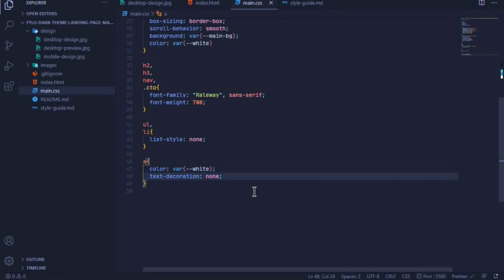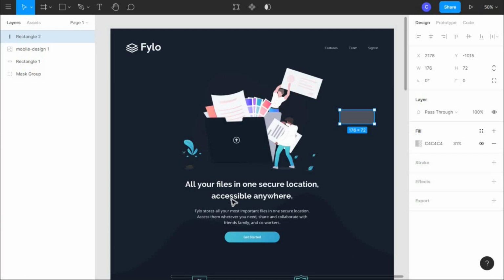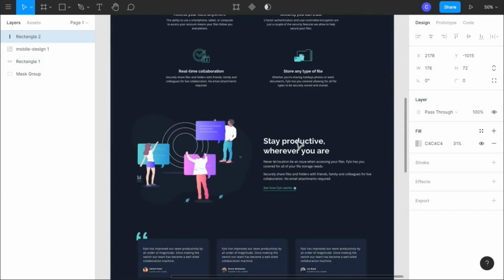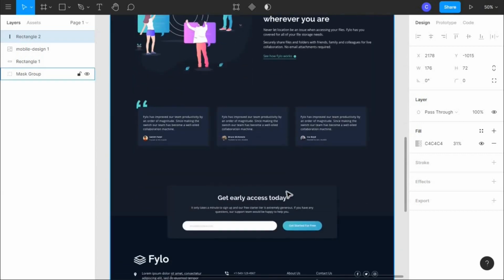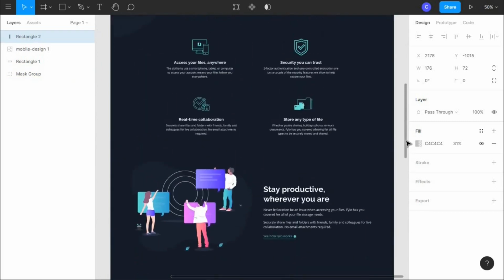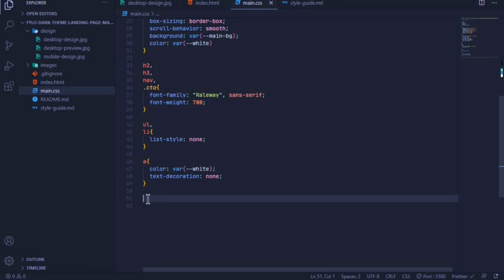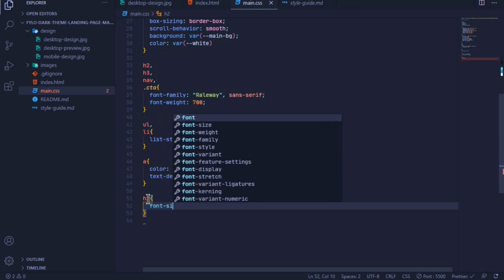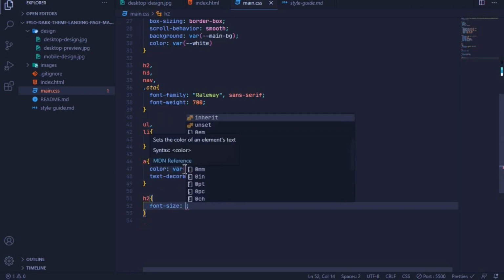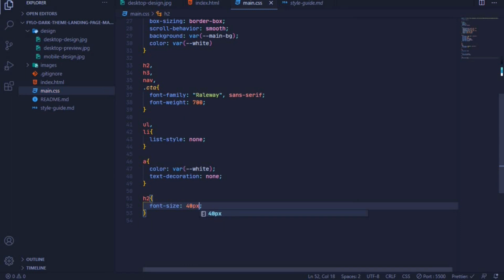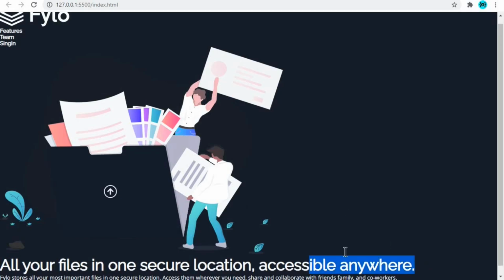And then the H2 will have a bigger font size. So when I come here, you can see this is the main heading, and when I scroll at the bottom, we have another one here. When I come here, I think this is part of it. This one looks much smaller, but for these two, they are big. So I'll just set a global styling for H2 alone and set the font size to be 40px. So it will be much bigger, and you can see how big it is now.